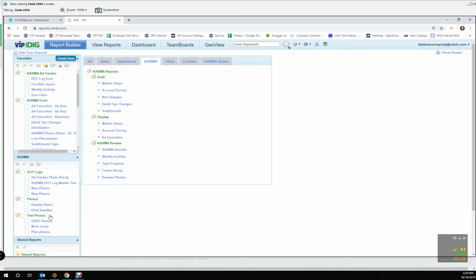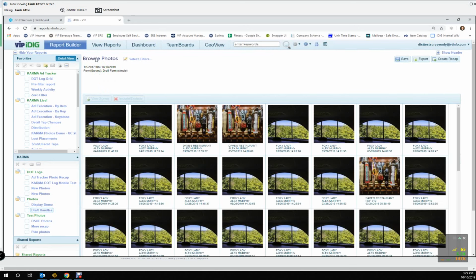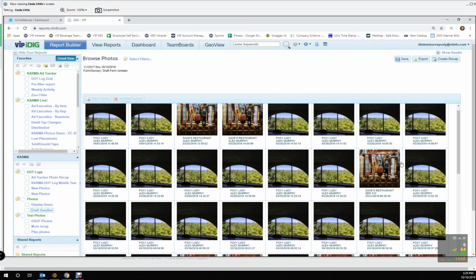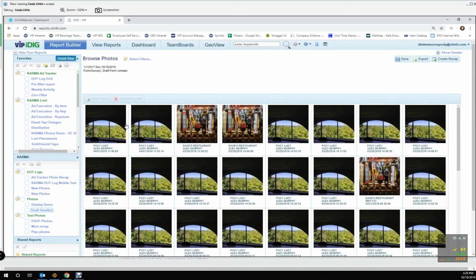So Browse Photos is a home-based report that's basically just going to show you all your photos in one view. This is our test environment, so I apologize for all the pictures of our meeting room. But I think you get the idea. You can view all my photos right here.